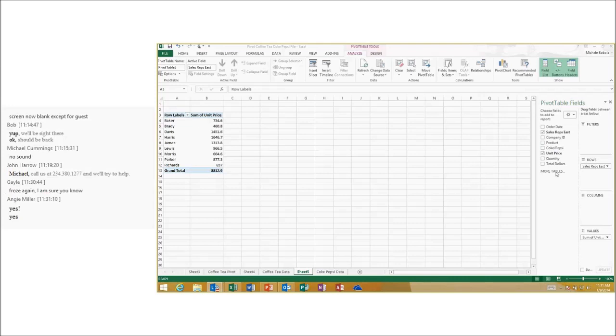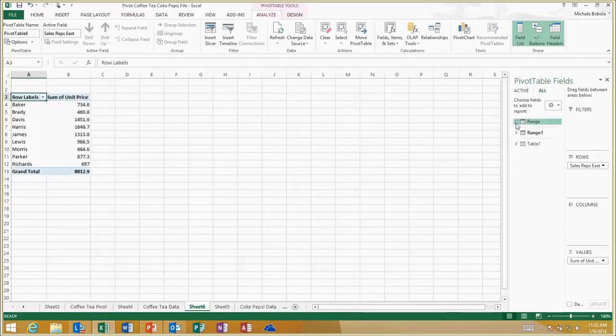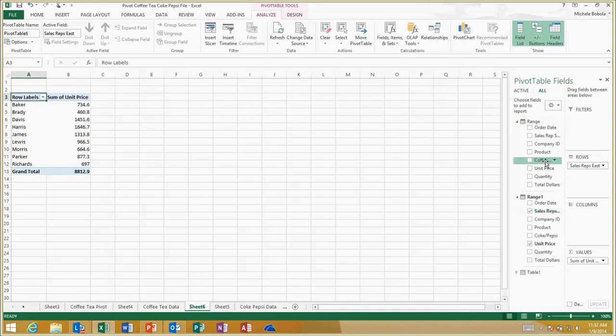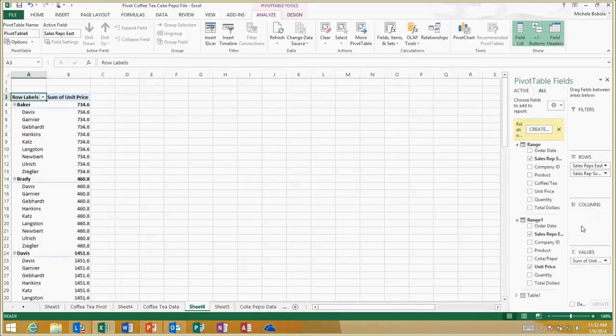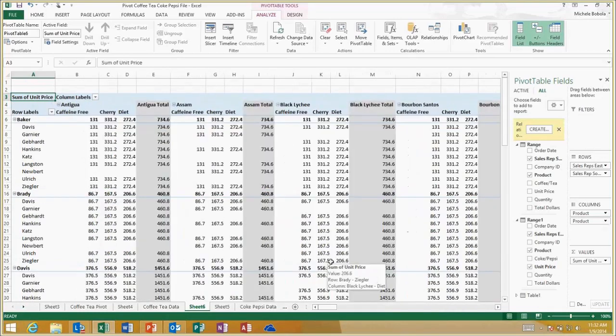And then there's a button over here on the right hand side that says more tables. So if I click on that and it says you need to create another pivot table in order to be able to use tables from multiple sheets, I'll just hit yes. And now what you'll be able to see is that I can automatically choose fields from the coffee tea worksheet and the Coke Pepsi worksheet. So if I wanted to, I could take the sales reps from Coke Pepsi and put them in here. I think I already have that. So I need the coffee tea, and then I could take the product from the coffee tea and the product from the Coke Pepsi. So when you add them to the data model, you can actually add fields from other worksheets and other pivot tables to merge them into another pivot table. So it just gives you that option of doing that. So I just wanted to show that real quick.